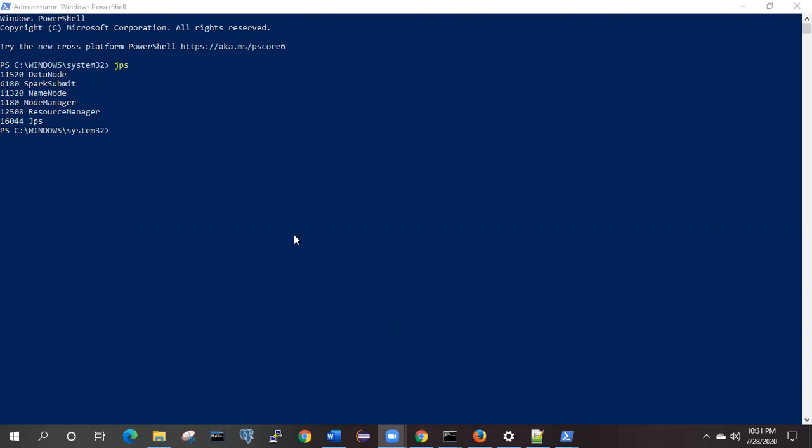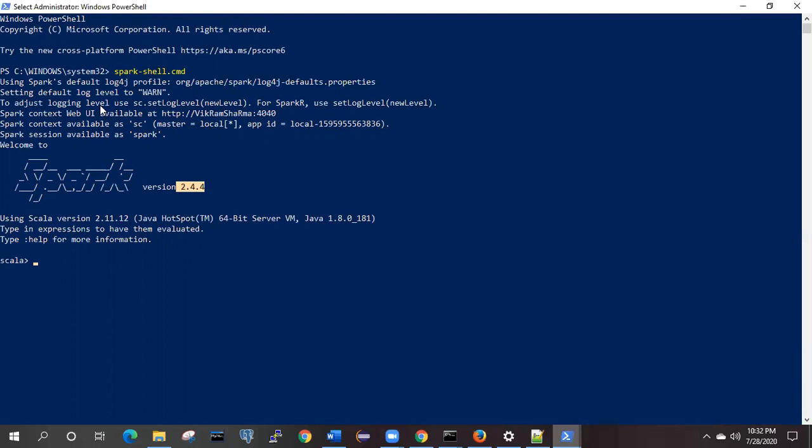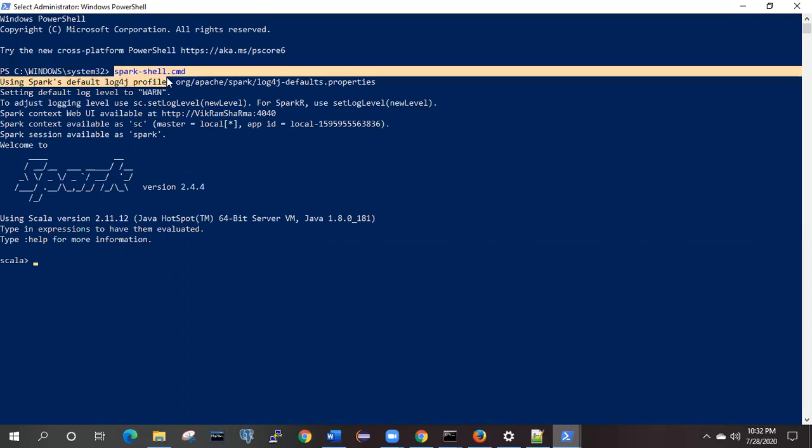In my case, as you can see, all daemons are running successfully, and here I have opened two terminals for Spark. One terminal I started with simply spark-shell.cmd. Whenever we are working with Spark versions greater than 2.3, Avro file format is not going to be supported by this.